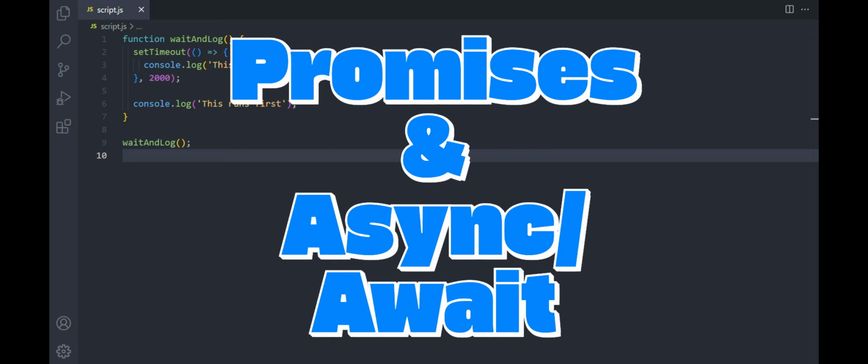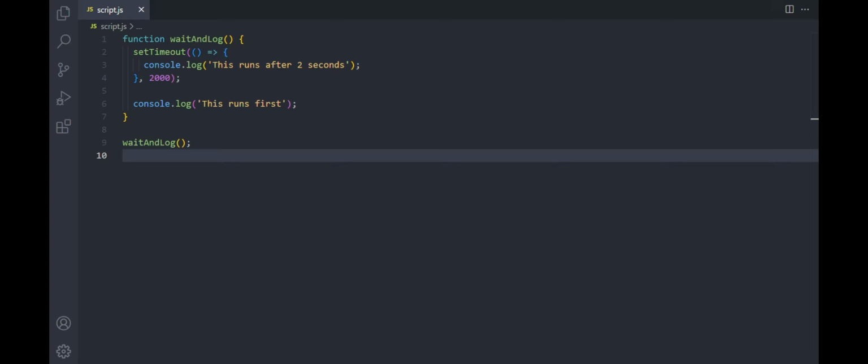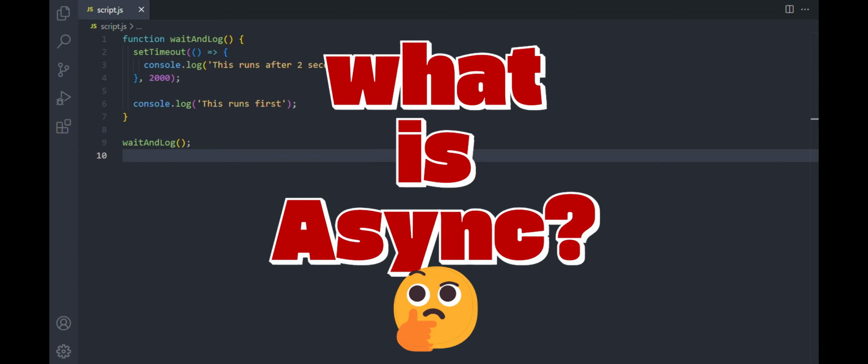Today, we're diving deep into one of the most important concepts in modern JavaScript, async and await. If you're a complete beginner and asynchronous programming feels confusing, don't worry, you're not alone. We're going to break it down step by step with easy examples so it finally makes sense. Let's start with the big question.